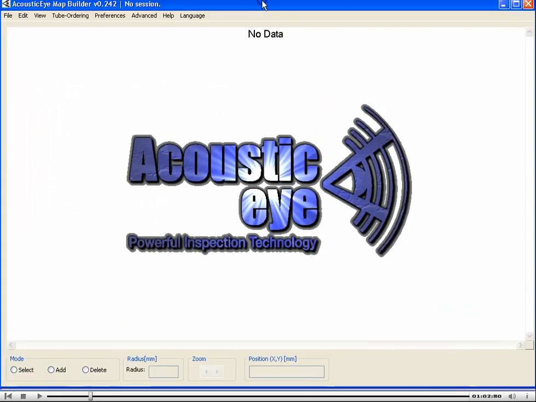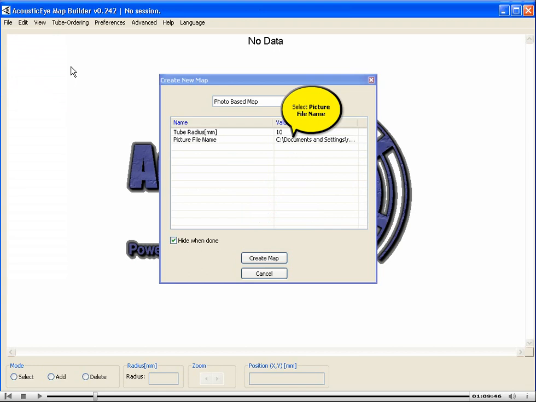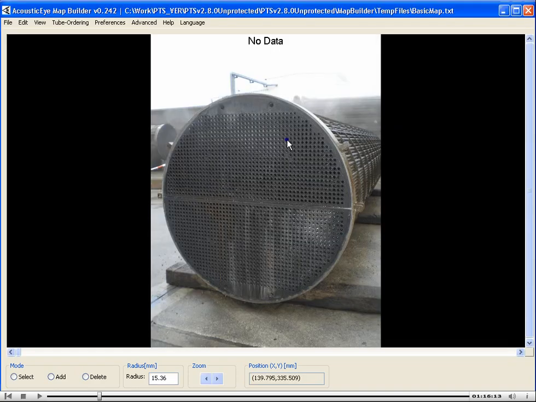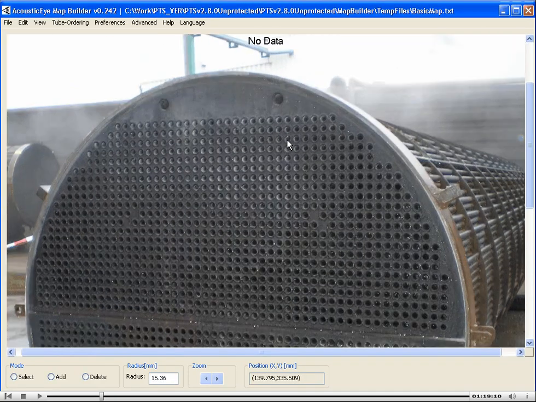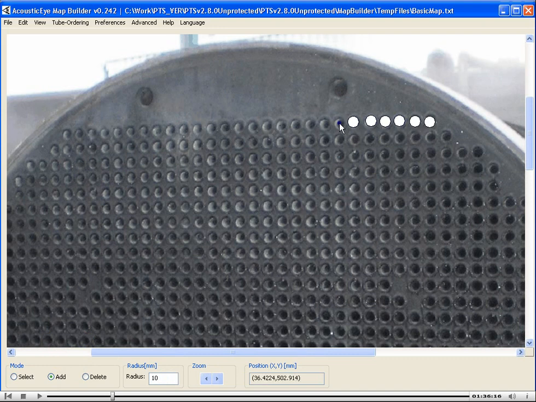But the most useful way of creating the tube sheet map is using a sub-application called the Map Builder. On the Map Builder, we can simply load a digital image of the equipment that we already took, and then using the software interface, simply mark the tubes that we want to measure. Here I need to adjust a bit the size of the circle, and then I can easily and quickly continue to mark the tubes I'm about to measure. By doing that, I also determine my inspection path, whether I want to start from right top and go left, and so on.